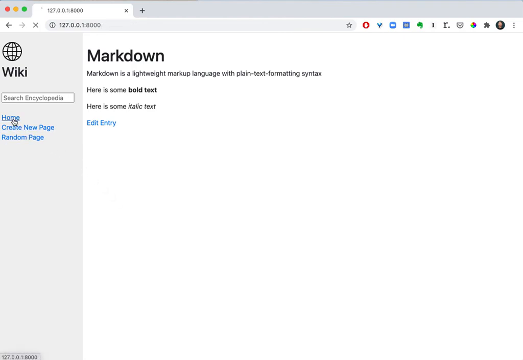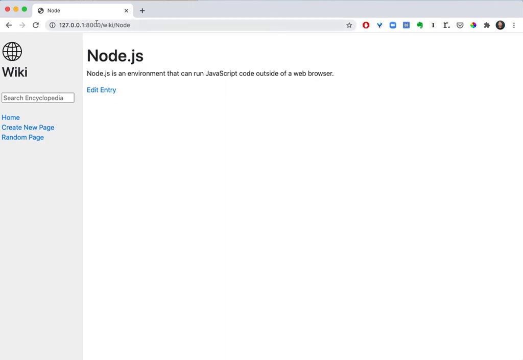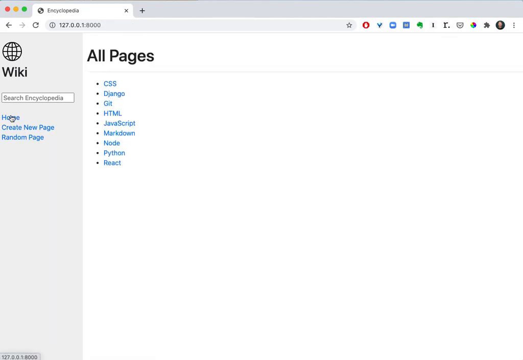Okay, the last feature of this wiki is the ability for a user to navigate randomly through our list of entries by clicking Random Page. And you can see here they're taken to a new entry at random. All right, so that is a simple wiki created using Django and Python. Thanks.